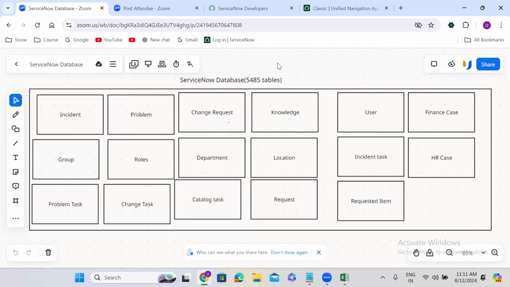Okay, these tables are by default provided by ServiceNow. These tables are called out of the box tables. Whatever tables ServiceNow gives along with the database, those are called out of the box tables. In the ServiceNow database, we have around 5,500 tables. The ServiceNow database is a collection of tables, and every table is a combination of rows and columns.